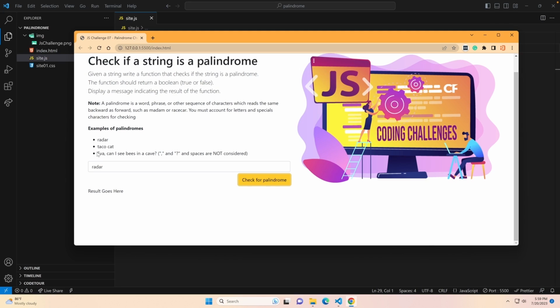Now, the other case that you'll see for this is you'll get things like "Eva, can I see the bees in a cave?" as one of your tests. And so that is a phrase. You notice here, if I just reverse this as it stands, the first word would be a question mark. And we also have these spaces, which would throw off our reverse as well. So what you need to do is remove the special characters like comma, question mark, and spaces out of your string and then reverse it. And that's one of the tricks that can trip you up when you're doing this seemingly easy question.